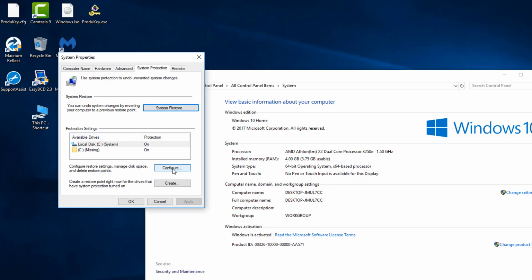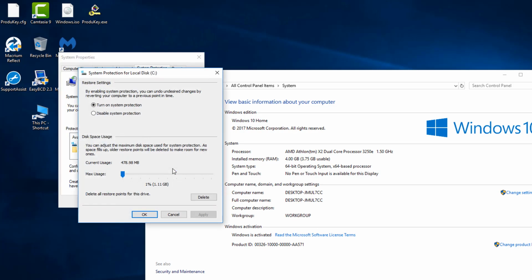So here, if I click on configure, see, right now it's allocating 1% or 1.11 gigabytes of your storage to create these points. So if you want more, you don't want too much, because that's taking disk space. Now these can be deleted by doing a cleanup. So you can set it at 3% or whatever you want. I'll leave it there at about 3% and apply.